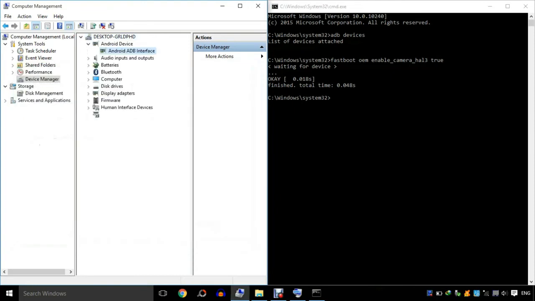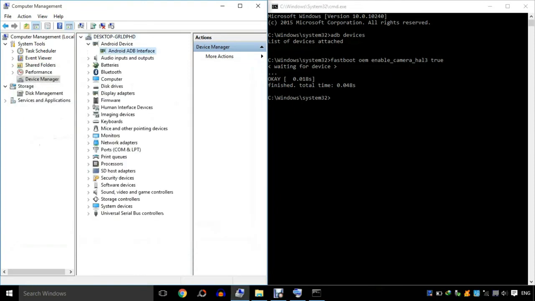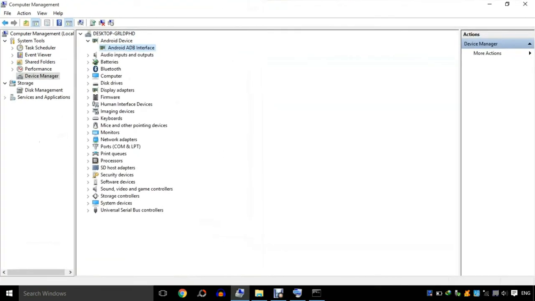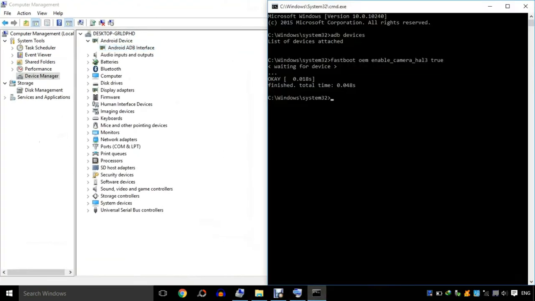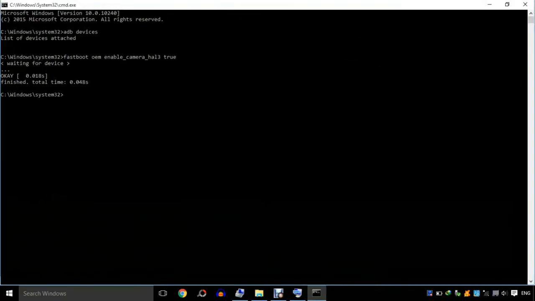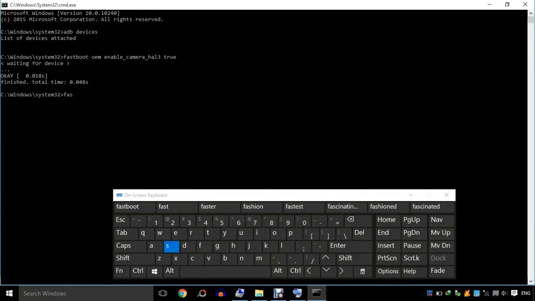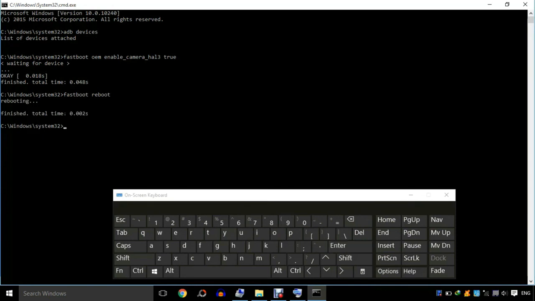As soon as you click on Yes, the device driver will be updated and your process will be completed in your command prompt window. Check it, and after that you can also reboot your phone directly from there by typing fastboot space reboot and then clicking enter. That's it. You have solved your problem.